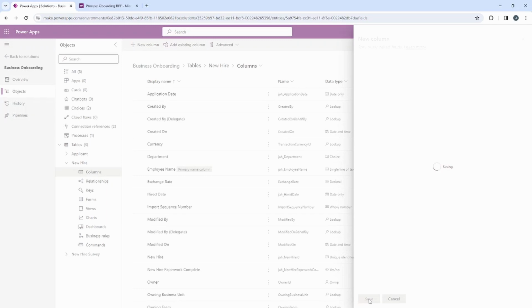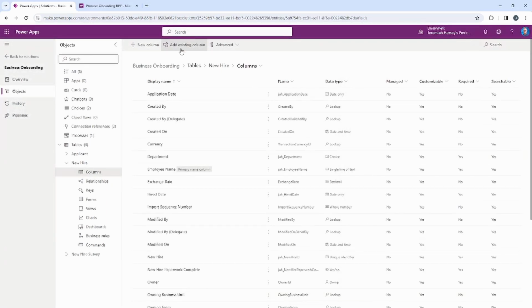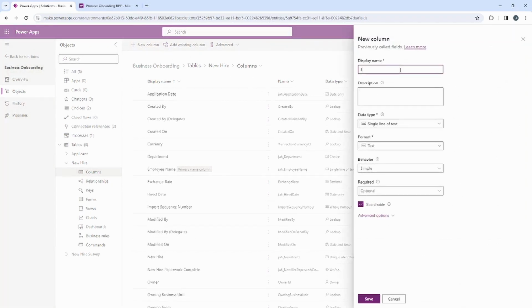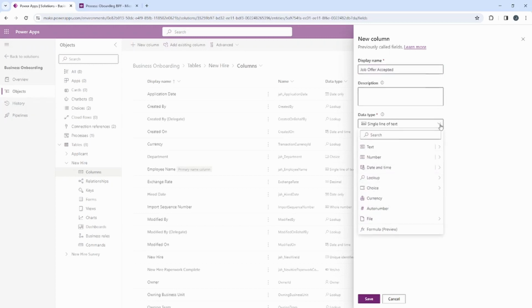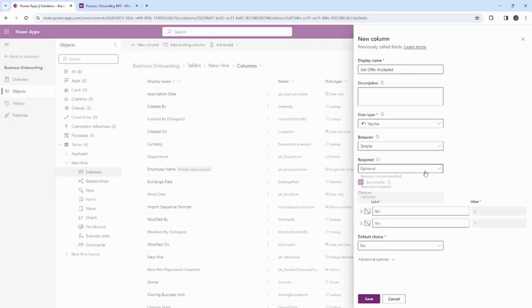The other one is the job offer accepted. So we're going to create these columns and then we're going to add them into our business process flow as a data step. So we're going to go up here and select new column one more time. And this one's going to be job offer accepted. Once again, this is going to be a choice, a yes, no. Did they accept the job offer? And we're going to make this required as well.